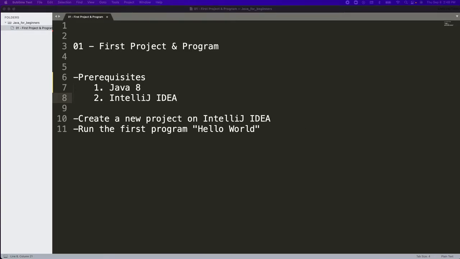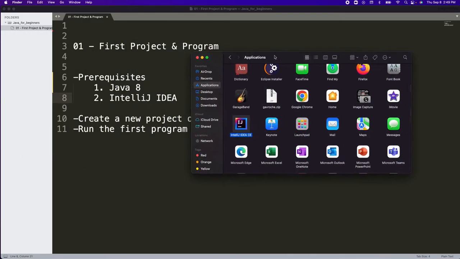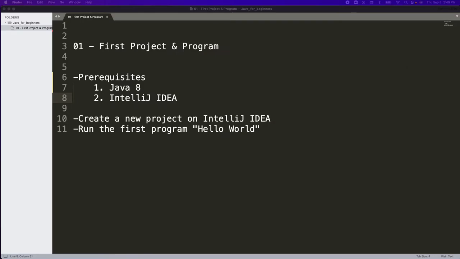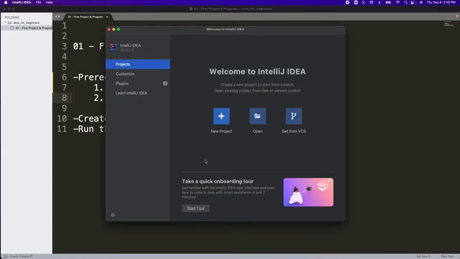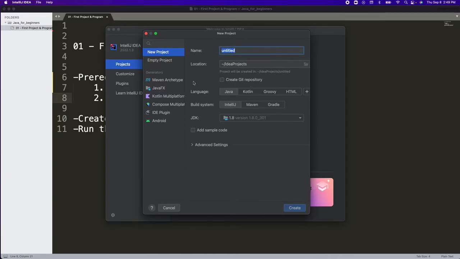So I already have IntelliJ installed on my system. Here it's in my applications, and I'm just going to launch it. Once you launch IntelliJ, you will see the screen. Simply hit this new project button right here, and it will take you to this new project window.